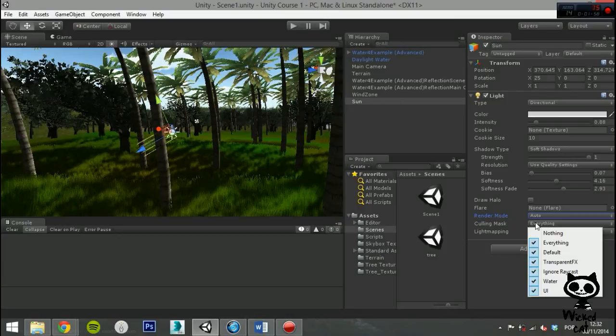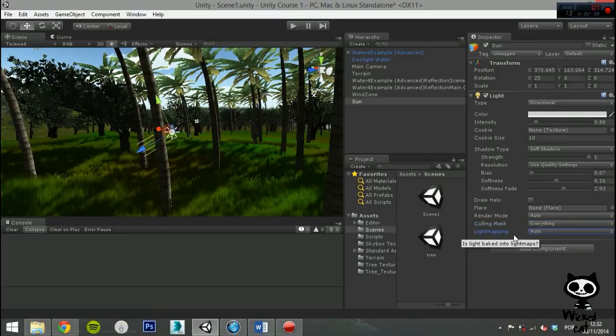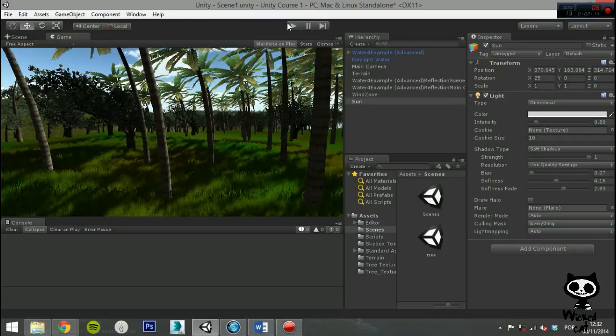The following parameter is culling mask. You can use this to select or exclude the groups of objects that are affected by the light. The last parameter is light mapping. You can set its mode to real-time only, auto or baked only. After configuring your directional light, you will see that your scene now looks more bright and realistic with shadows.